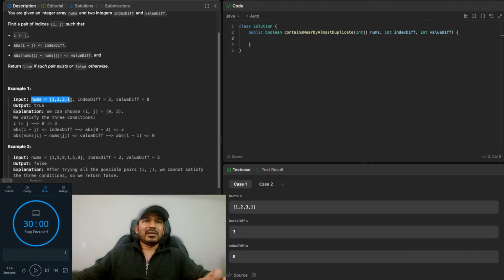So they have given an array of numbers, as usual, and then they have given two more numbers. One is indexDiff and one is valueDiff. What we need to find out: indexDiff is 3. So we should find two elements or two values in that array such that their index difference is at most 3, and their value difference should be less than or equal to the given value difference.